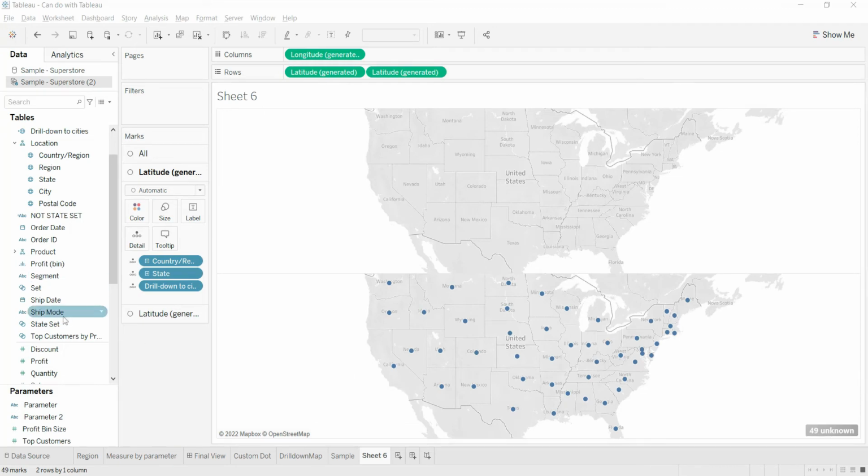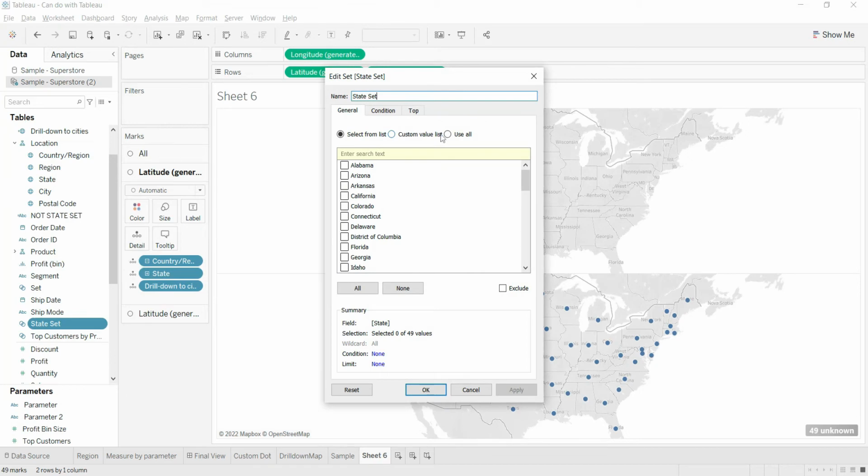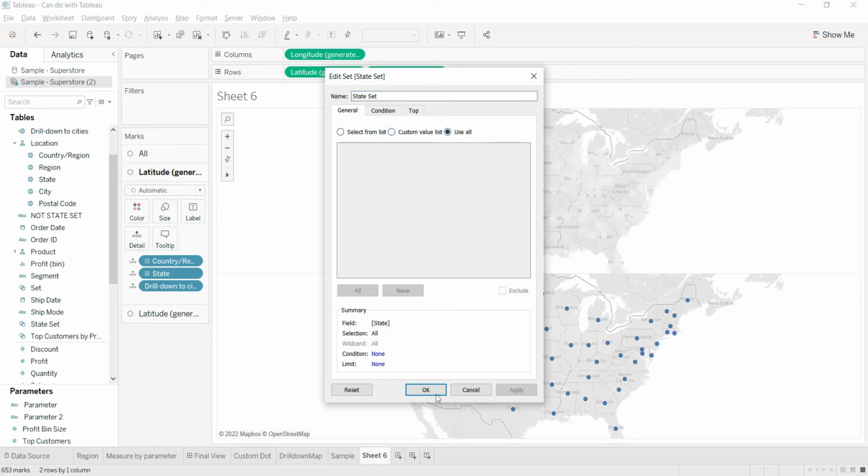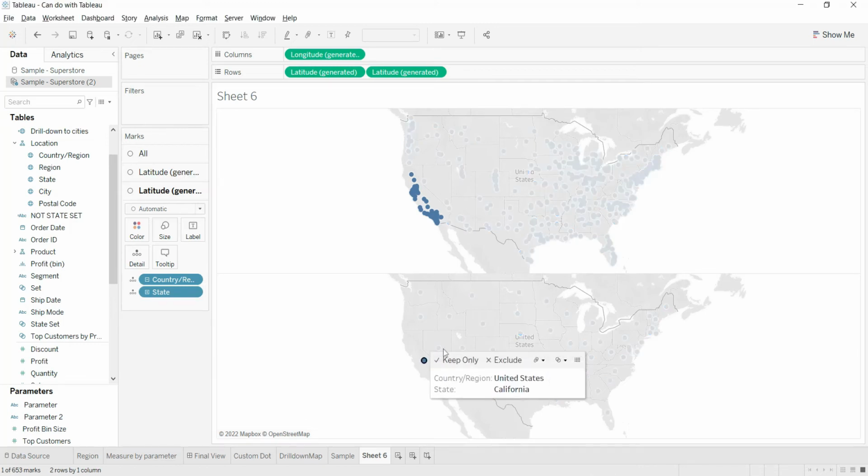And here you go. First of all, we will have to make some adjustment over there. 49 unknown because nothing has been selected in that very particular set. So we need to take care of the same. And I say use all. And now you will see the use of that very particular set. Okay, so we get the same effect.